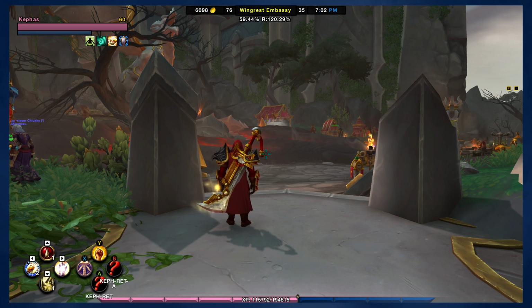As you can see, a lot of my UI is hidden. The reason why I do that is because I am visually impaired.